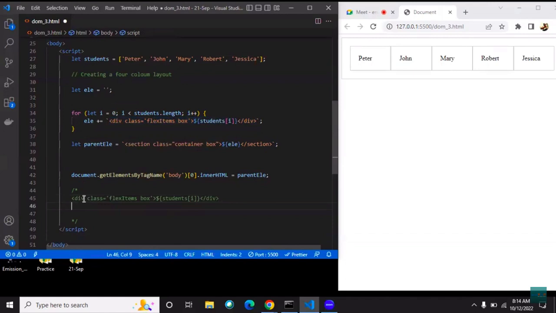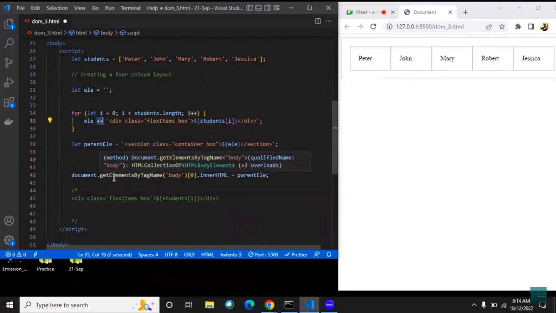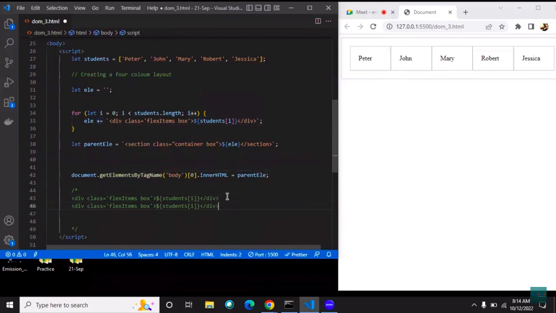Next, second iteration. So first iteration, you will get the Peter here. Second iteration, so plus with what? It's going to add this new div with the existing div, right? This is what I explained as the assignment operator, right? Next, it's going to create this second div, third div, fourth, fifth. So however many elements we have inside the array, that many elements are going to be created dynamically here. Understood?